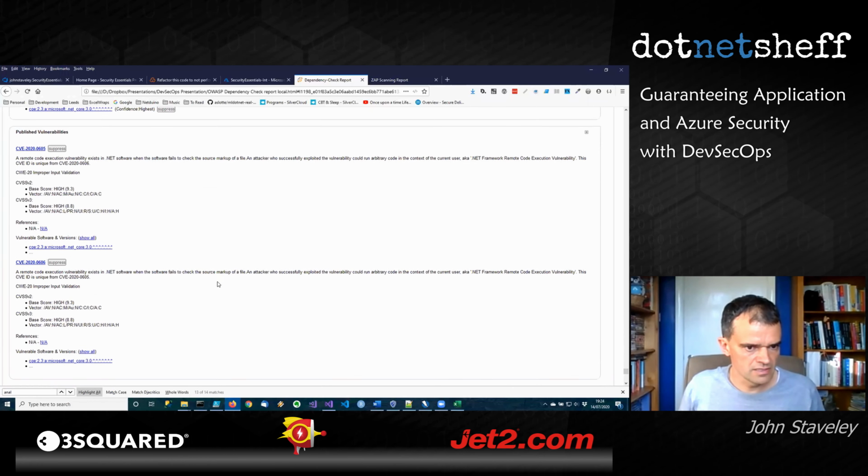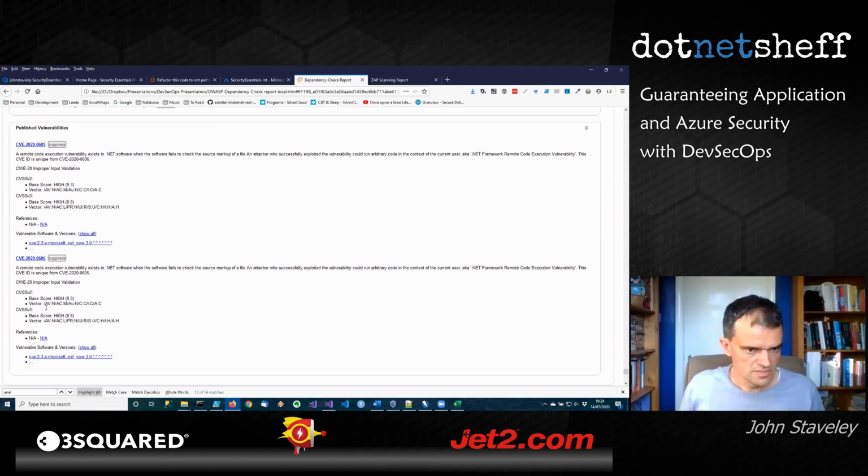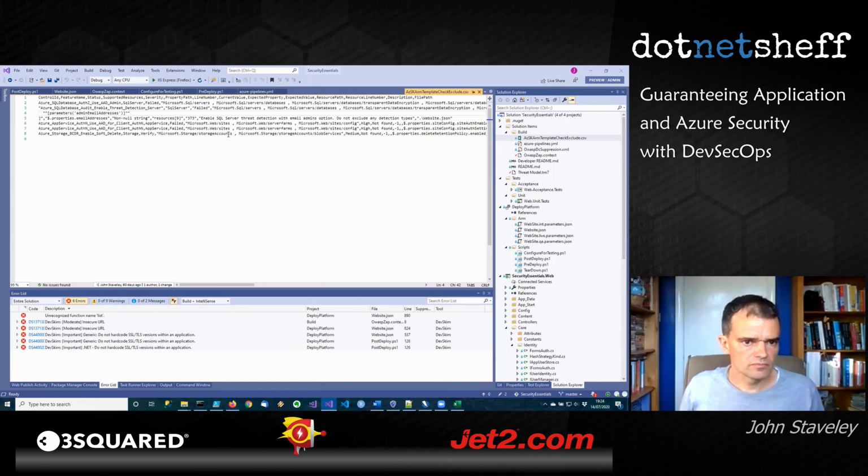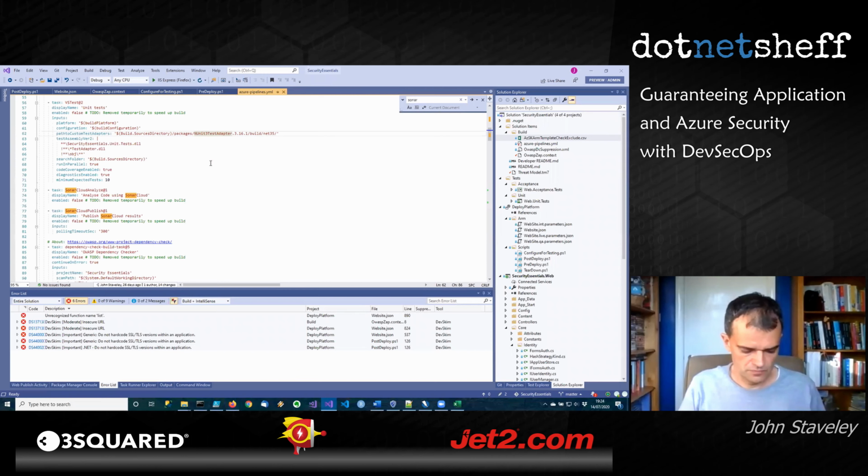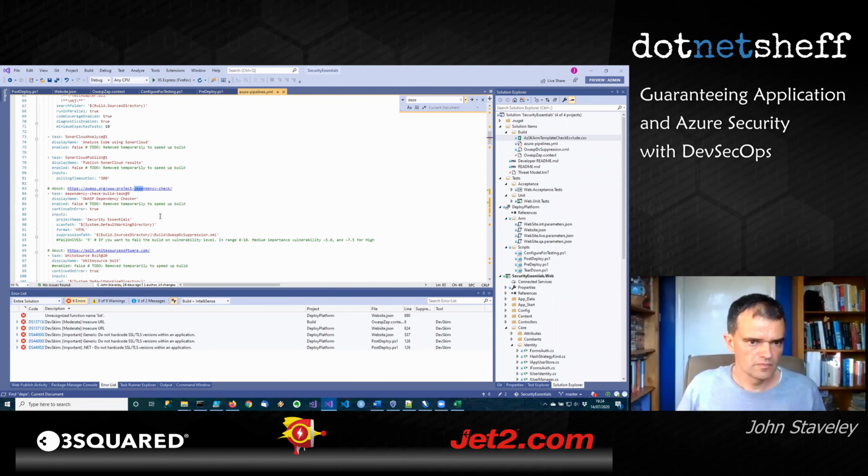There is a CVSS code here of 9.3, so it's part of Azure DevOps. Here, fail on CVSS, so I can set it to give it a threshold between 0 and 10. So if a new vulnerability appears in this check, then I can get it to fail the build if I want to.